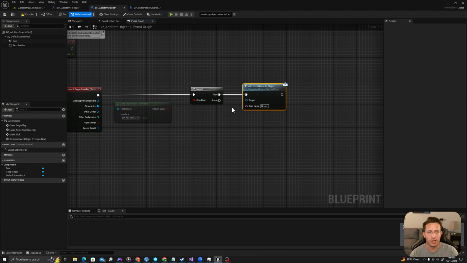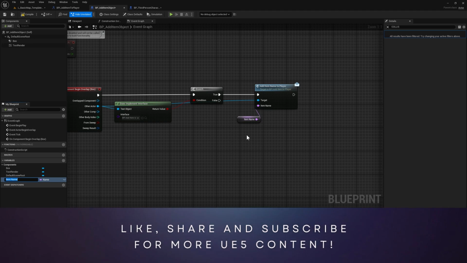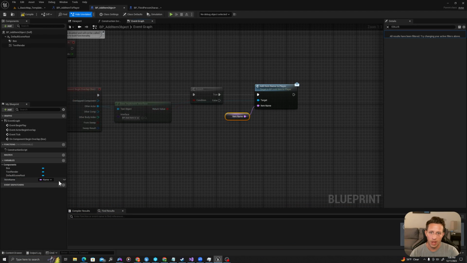We'll pass through our other actor, which is our character that we want to call it on. And we need a name to pass through. So I'm going to drag off here, promote this to a variable, and I'll call this item name. We're going to make this visible, so we'll hit this little eyeball right here. It's grayed out until you click it. Now you can see that it's visible.